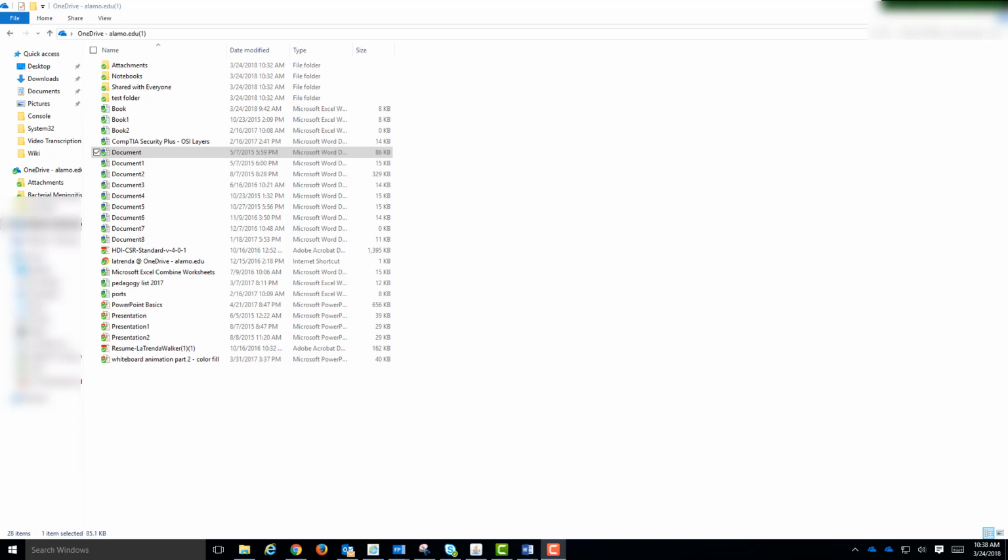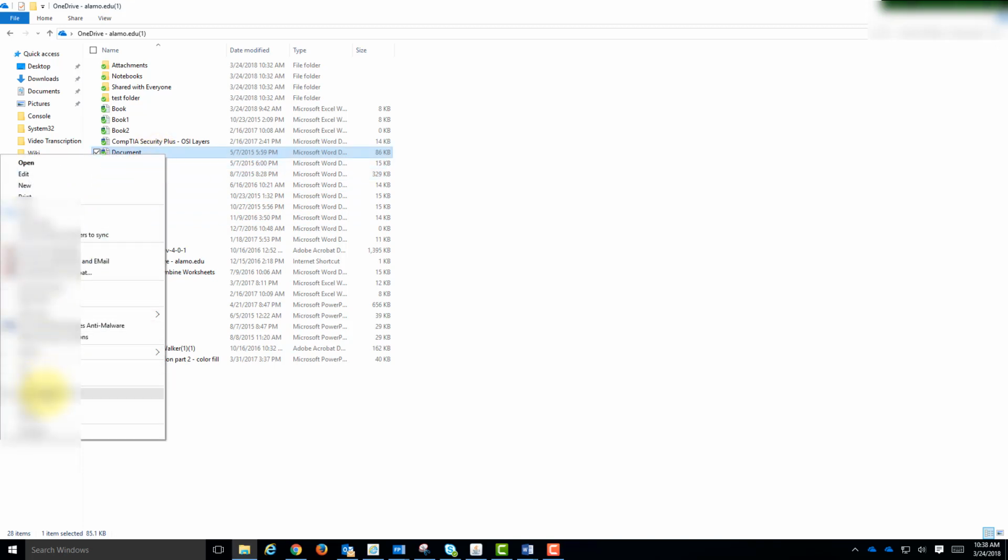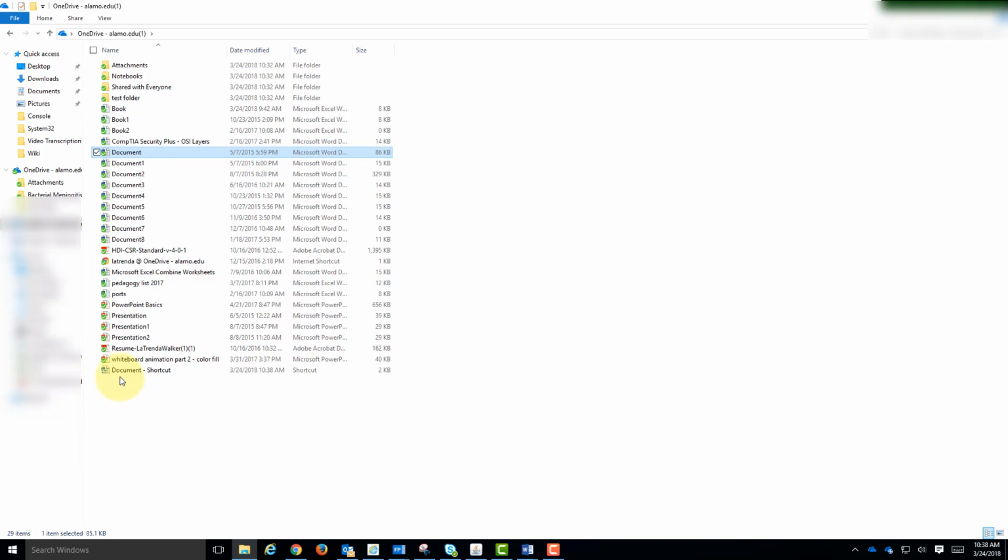What if you work on the same document often? Instead of going to OneDrive and then finding your document, you have a couple of options. You can right-click on the document, select Create Shortcut. Notice it created a shortcut here at the bottom of my list. Then I can left-click, drag, and drop it to my desktop.